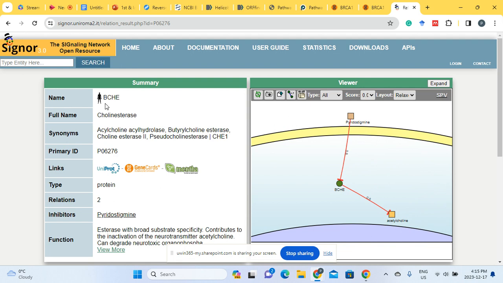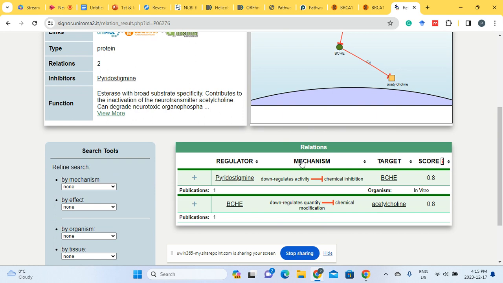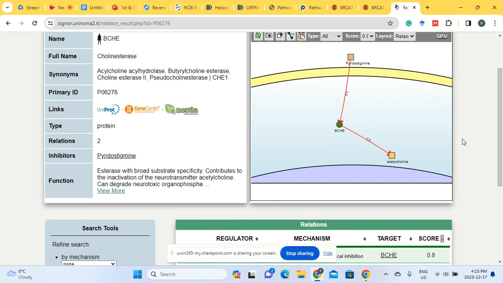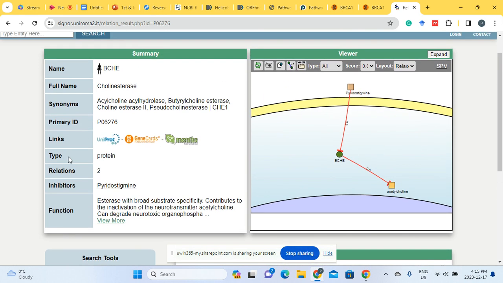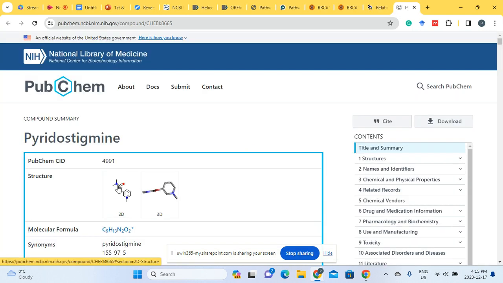On this page, you will have Summary, Viewer, and the Relations table. Now click on Inhibitor or Regulator or Ligand, whichever one the summary section shows. So for me, it is Inhibitor. So I'm going to click on that. And it will bring you to PubChem. Here, the structure is shown.